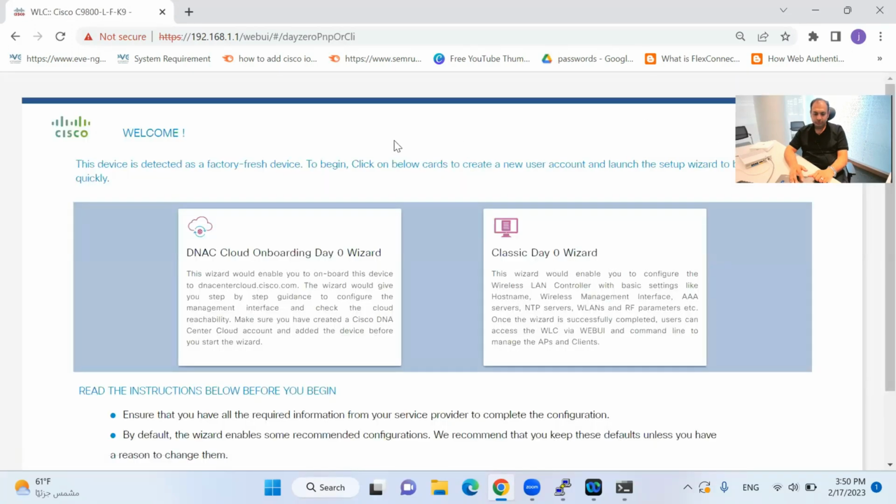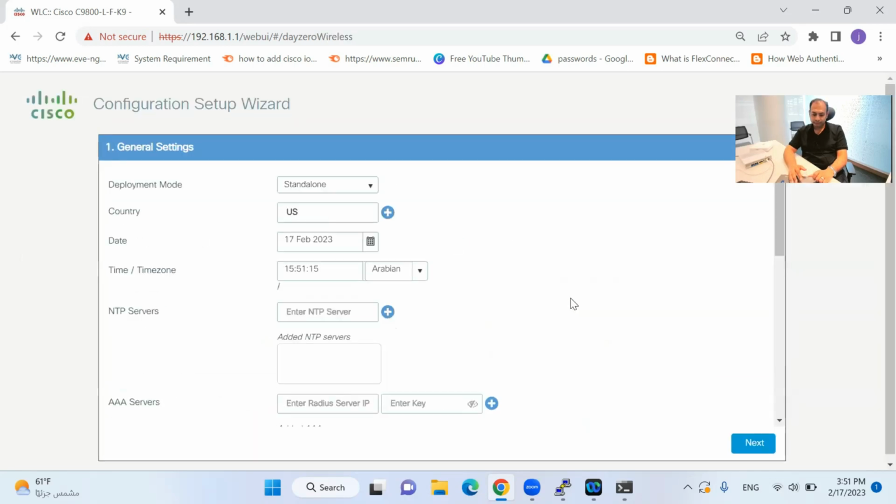Okay, the welcome screen is there. So it's asking me to do the DNAC cloud onboarding day 0 visit. So I will not do the cloud setup. In the Catalyst 9800 series, the wireless controller can work on the cloud as well. Okay, but I will do it with the LAN setup.